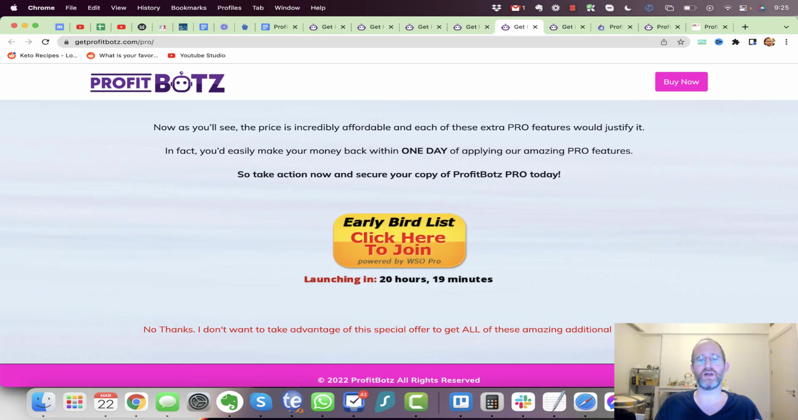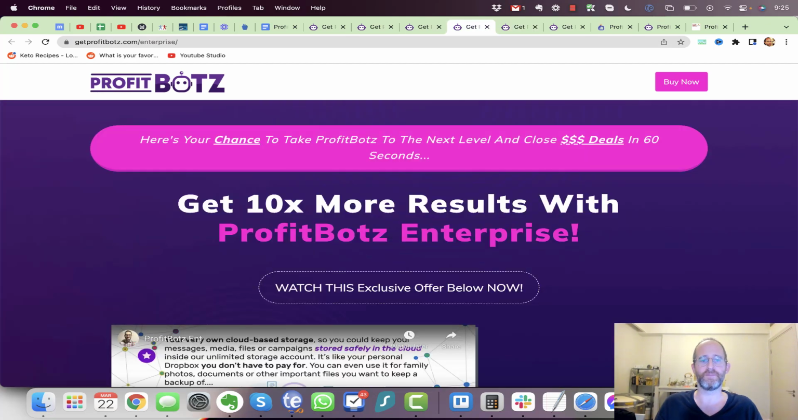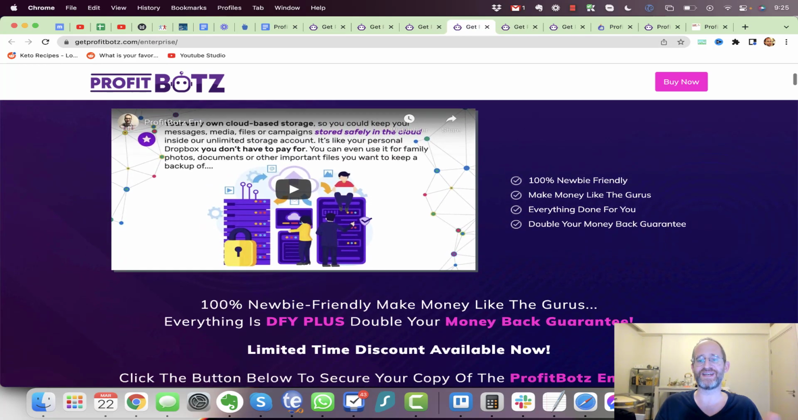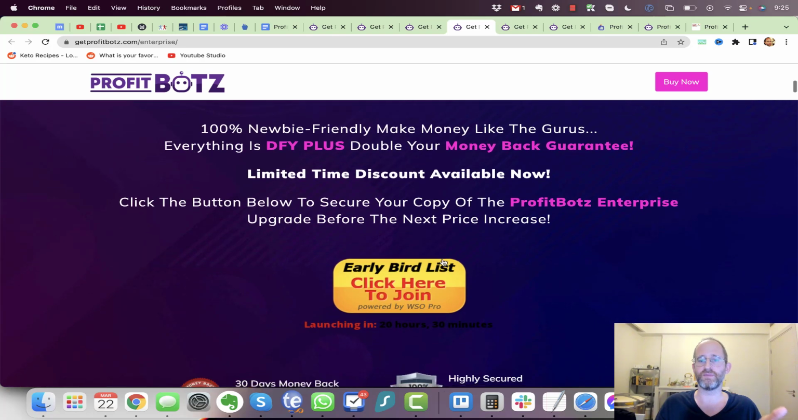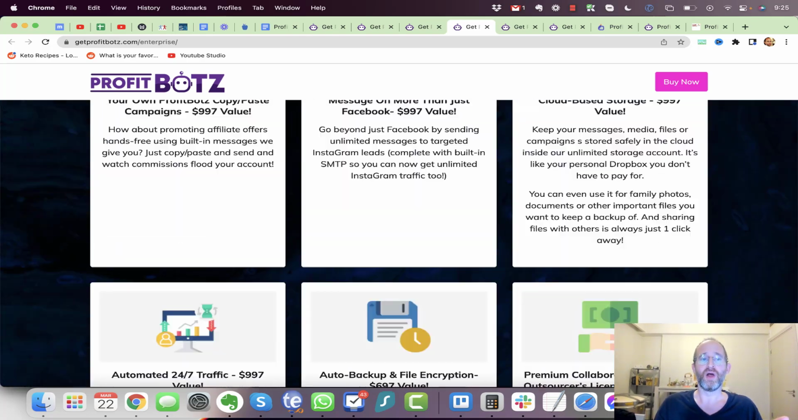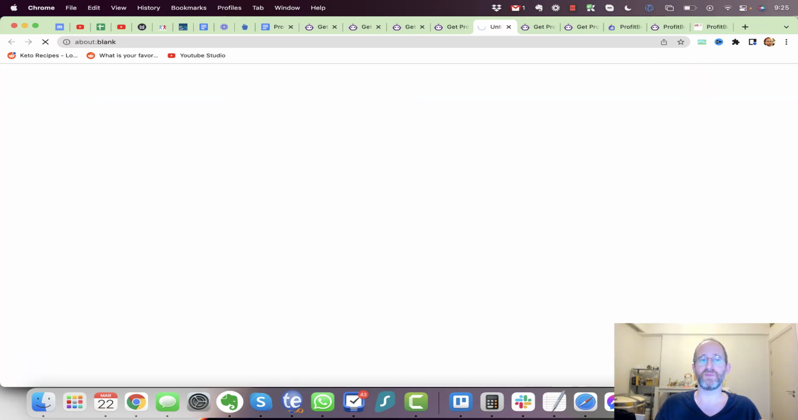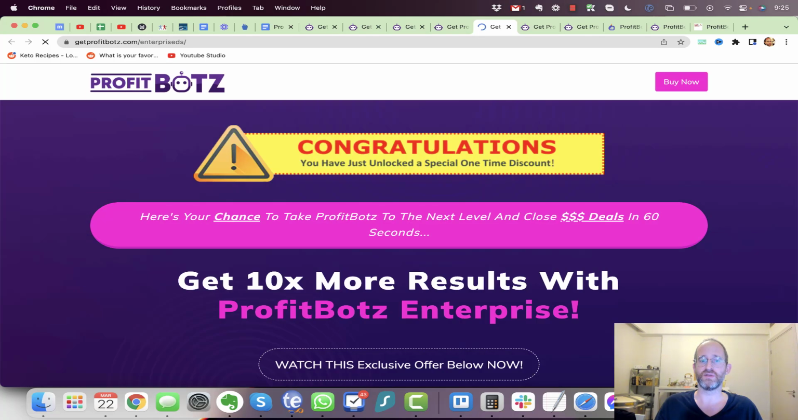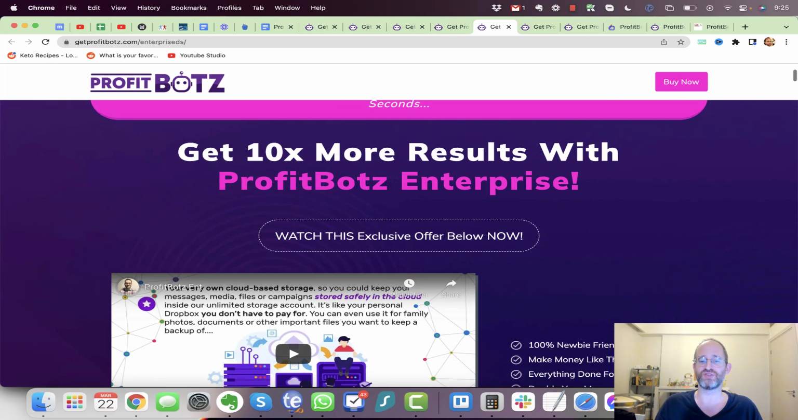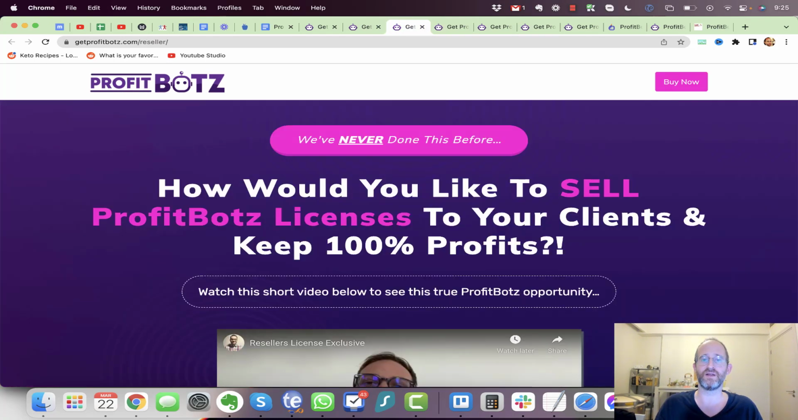Okay, next one you're going to get offered here is this one. It says get 10 times more results with the enterprise version. So this is going to give you more, looks like more features and stuff with it. But as well with this one, you want to go down and you want to hit that no thanks button. And it's going to bring up the option to get this at a discount. Here we go. Congratulations. You get a one-time discount. So make sure you do that. I want you to get that lowest price on it.